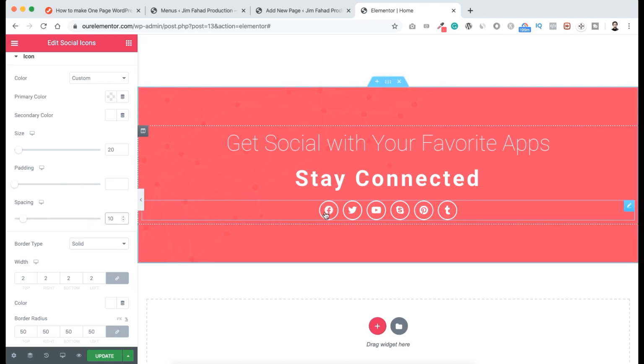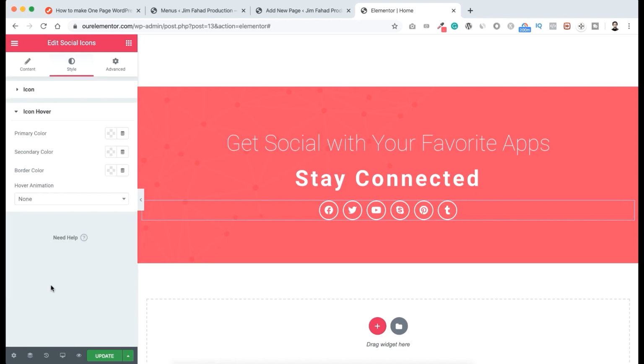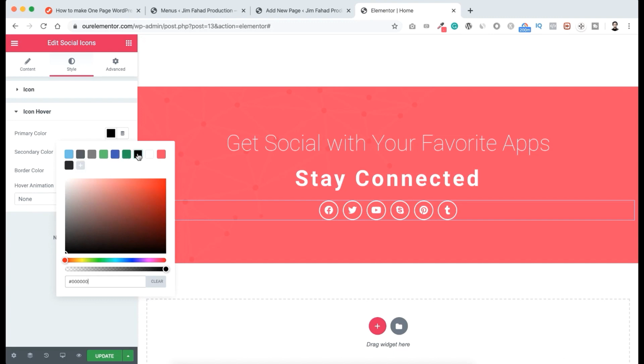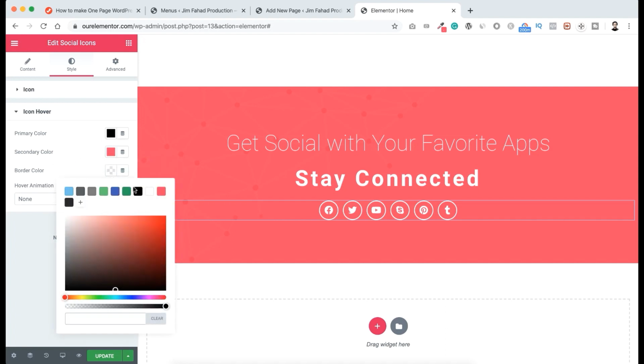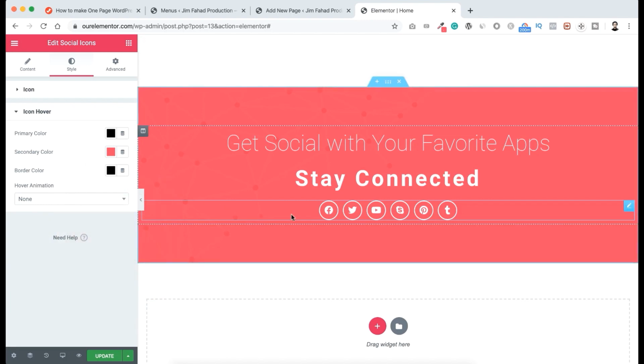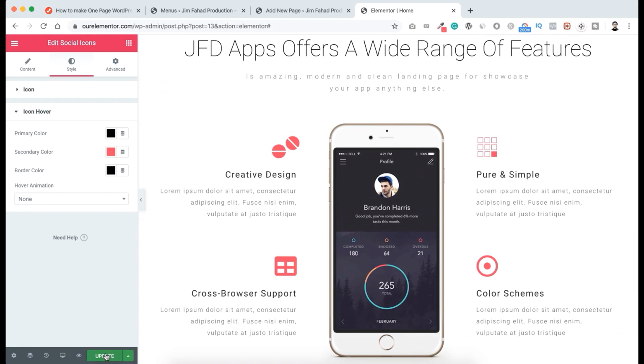Then let's have a look. If we hover over it, nothing happens. So I want to add some hover effect on it. So from the left scroll down, here you can see icon hover. Let's click here. So on hover, let's select the primary color to a black color like this one, and then the secondary color, let's select the red color, and also border color, let's select a black color like this. So if we now hover over it, you can see the hover effect. It looks really cool. I like it. Alright, so far we have done. To save our work, let's click on this update button here.